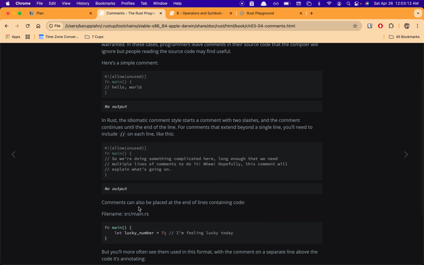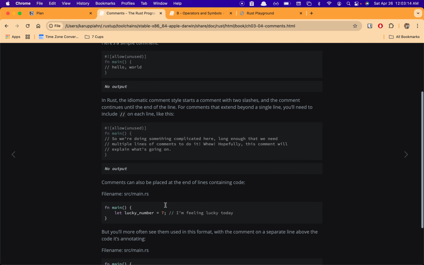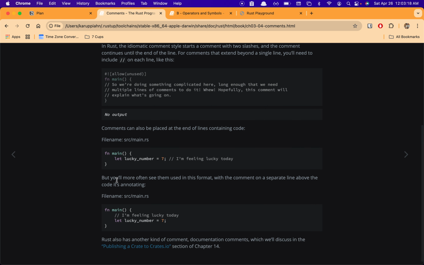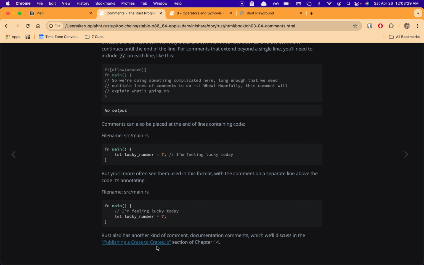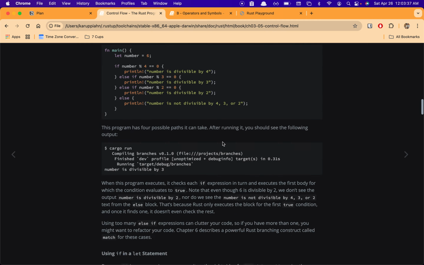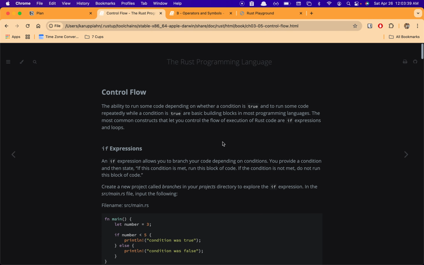No output. Comments can also be placed at the end of lines containing code, like "I'm feeling lucky today", but you'll more often see them used in this format, with a comment on a separate line above the code it's annotating. Rust also has another kind of comment, documentation comments, which we'll discuss in the publishing a crate to crates.io section of chapter 14. So let's look at control flow and we should be done.